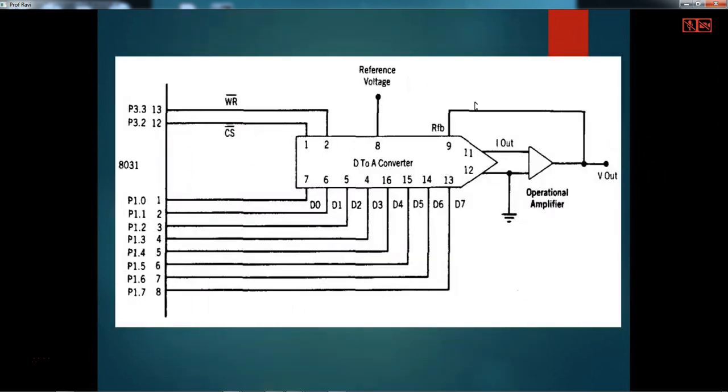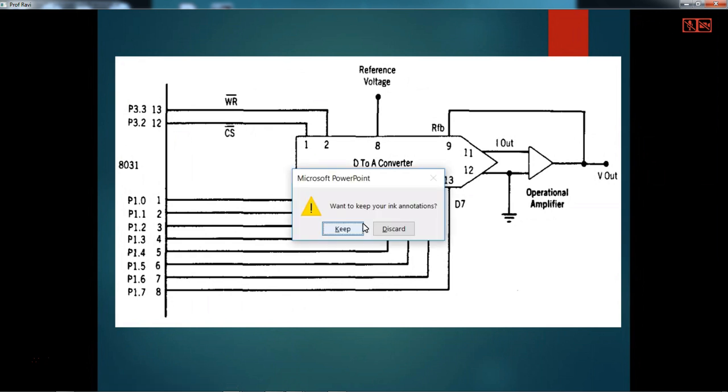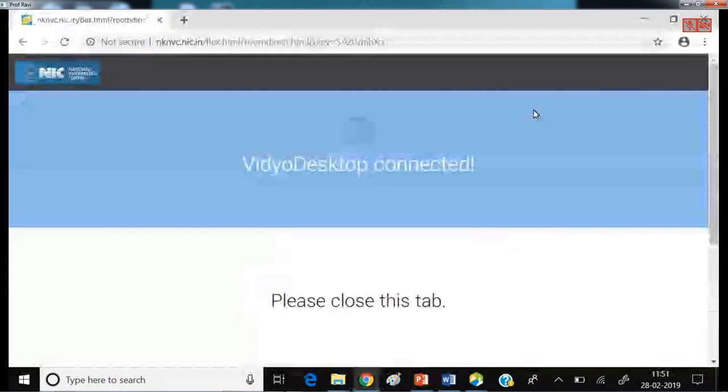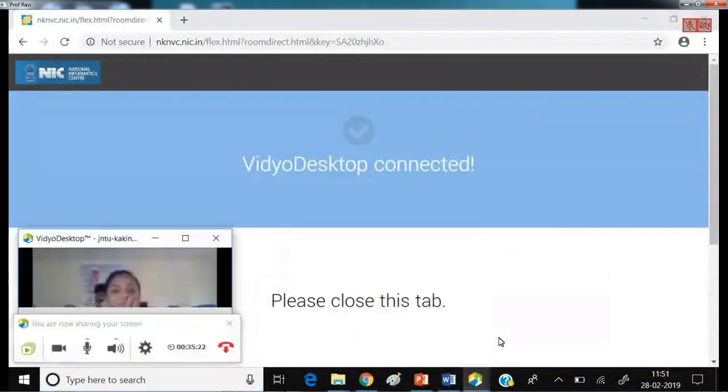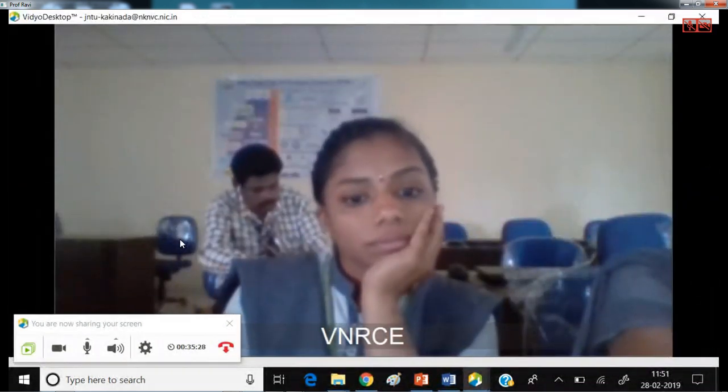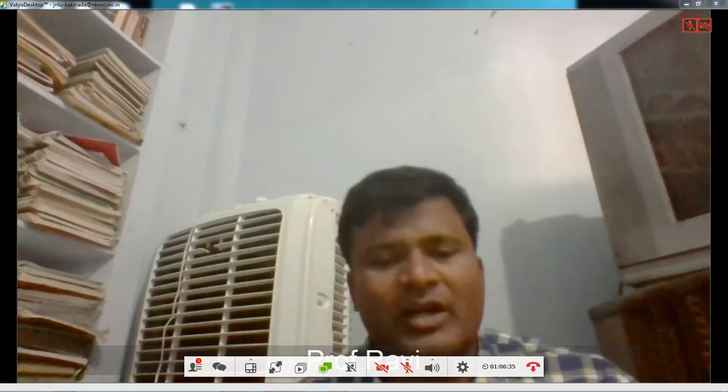Now if you try to see the 0808 IC hardware, the 0809 IC hardware, this in detail is what we have seen. Now the same thing we have done, we are doing with the microcontroller. Is that all right now?